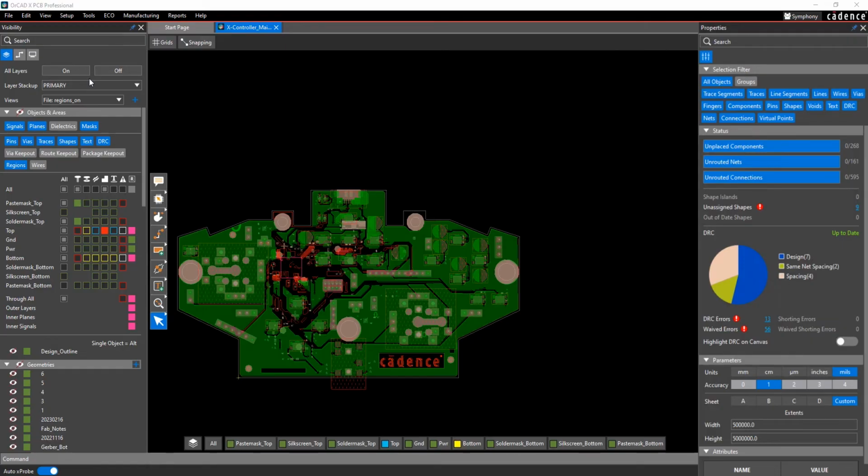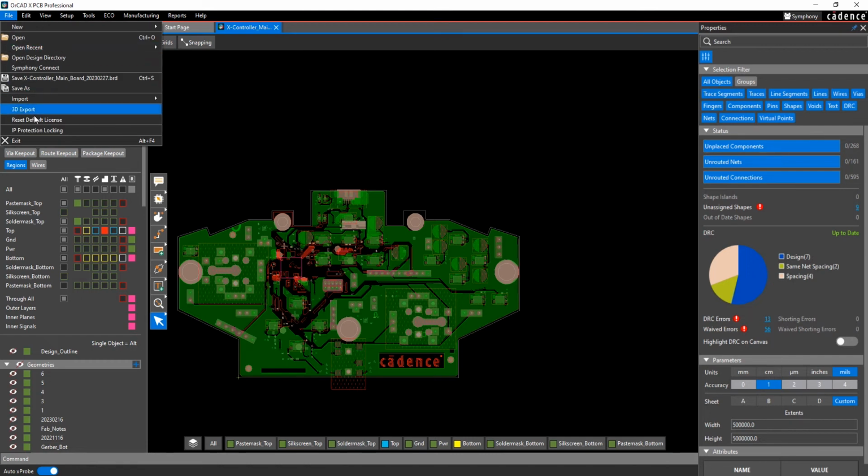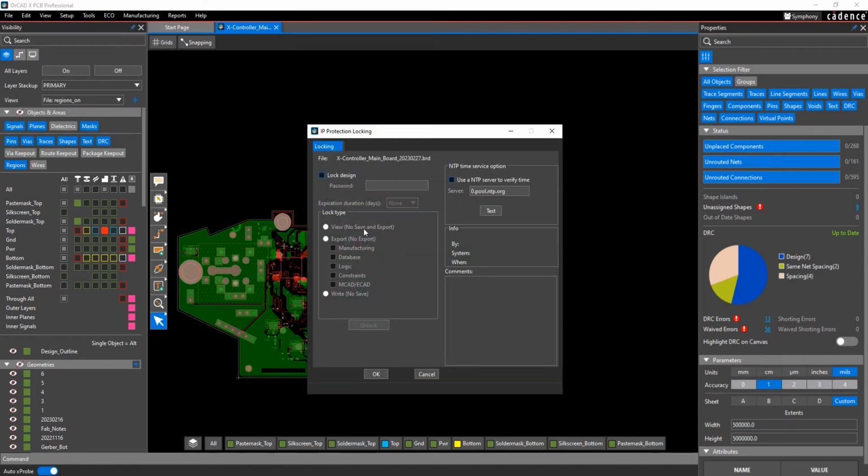Everybody has concerns with IP, but you also may need to share your design with contractors or customers to get the project done on time. OrCAD X offers IP protection locking. You can lock your design with a password and then control how the design is locked. You can lock the design as view only, or you can lock the design so that work can be done on the design but nothing can be exported from the design. Or you can lock it so that any edits can't be written to the design. You can set an expiration time limit and verify that with an independent time server. OrCAD X gives you the security you need when working with third parties.